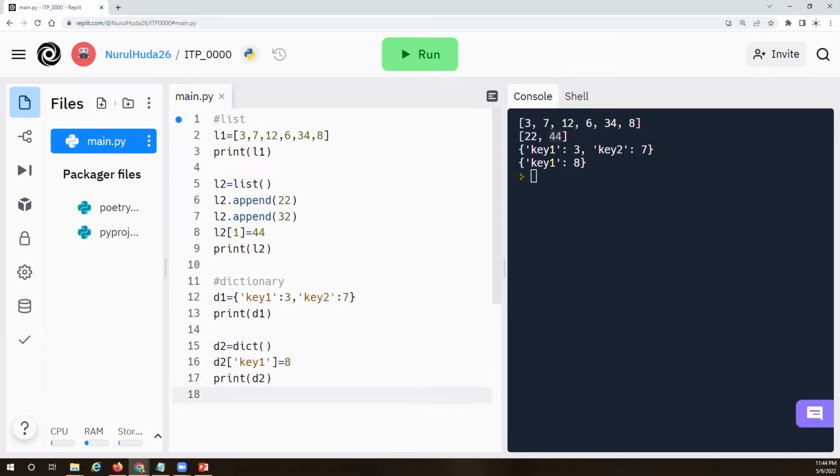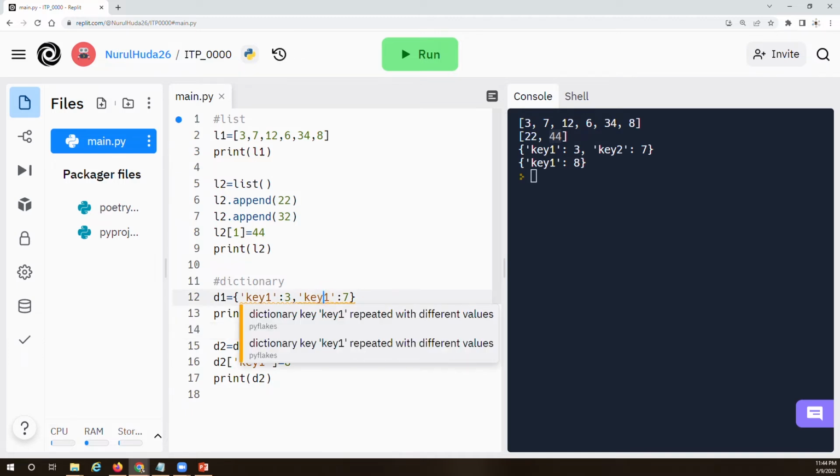Now, each key in a dictionary is unique. That means you cannot have two items with the exact same key name. I will show an example here. I said key 1 is 3 and then again key 1 is 7. It identifies that key 1 was used in initialization twice, so it does throw an error here.